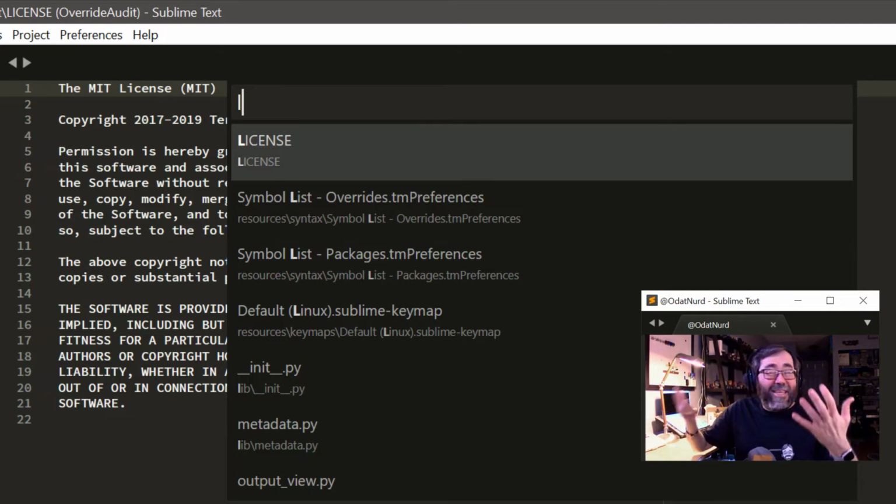And license is its most probable guess here. So that one's at the top. All the other files that contain an L somewhere in their name are also present, like symbol list, default Linux, Sublime key map, and so on. You can see the letters that are matching the filter sort of lighten up a little bit.